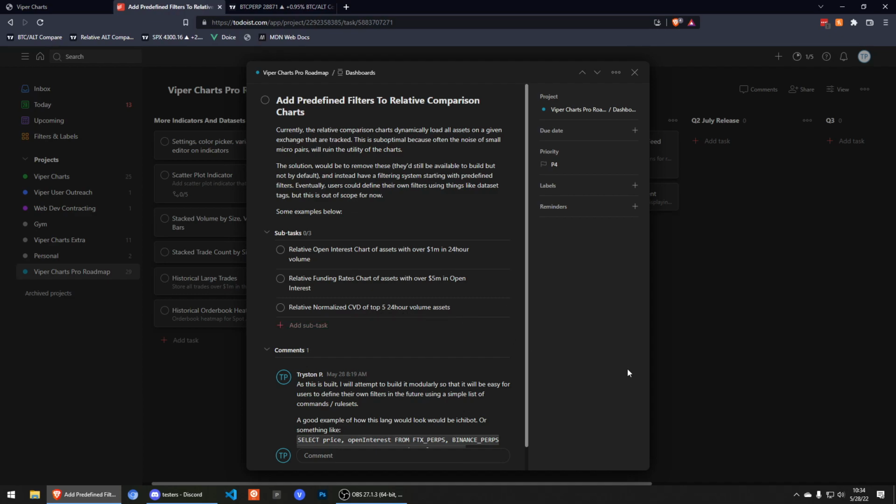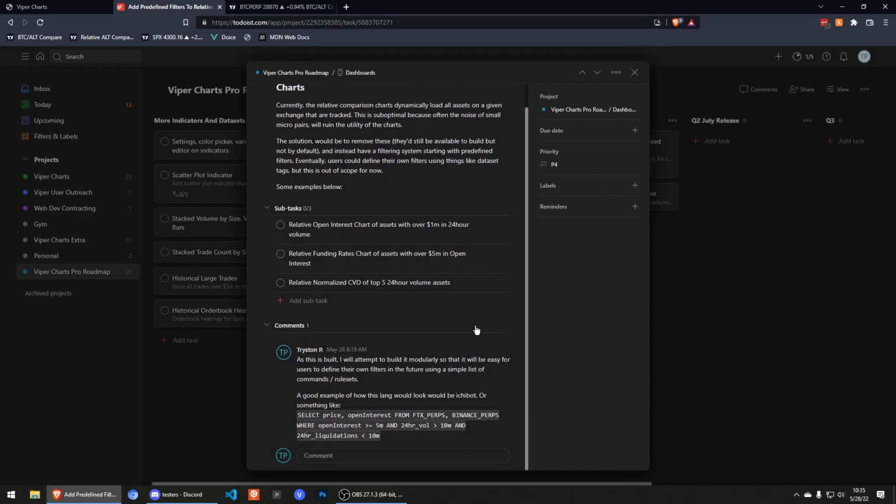So there you would be getting the CVD aggregated from the top aggregated 24-hour volume of all the exchanges Viper supports. So that's a lot. That's a lot of words, but yeah. And so I'm imagining that starting out by July, we will have a couple templates like these that are predefined that you'll be able to use, but you won't be able to make your own.